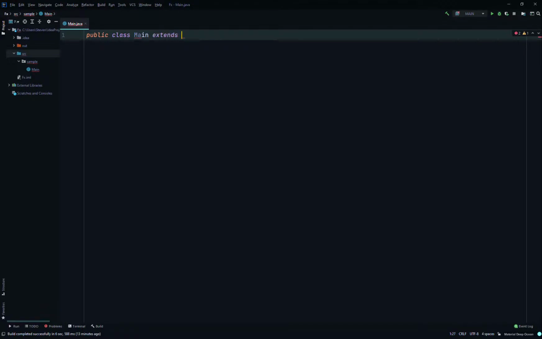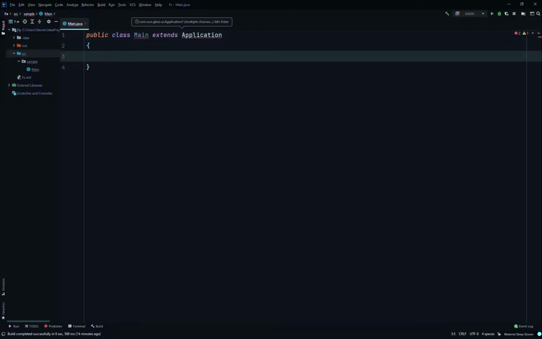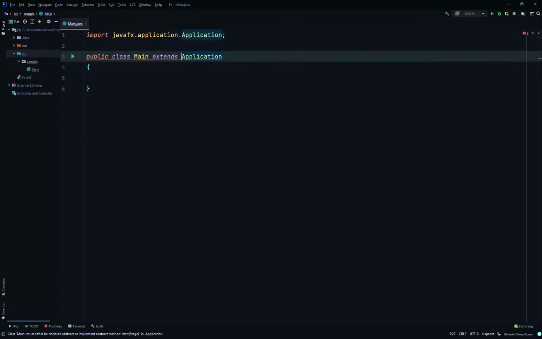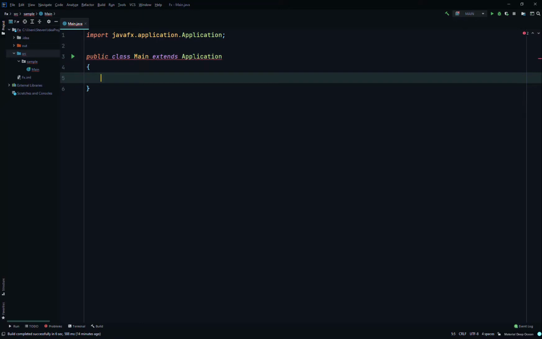So we'll first start with writing the class, so public class main, and we'll say extends Application. We'll open a curly bracket and then we'll import that, Alt-Shift-Enter. So import javafx.application.Application. And then here we'll just create our start method, so public void start. It's going to take a Stage, primaryStage.